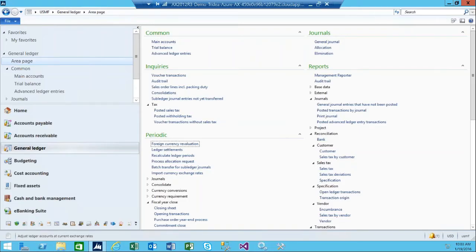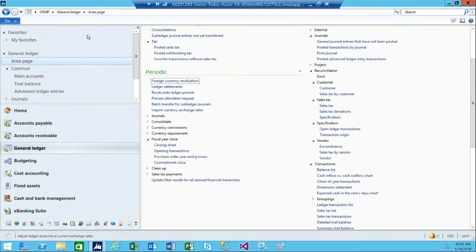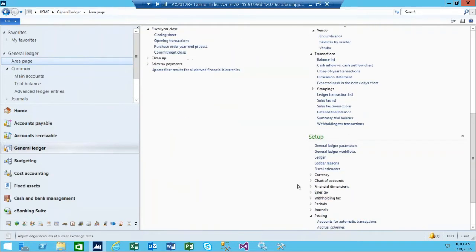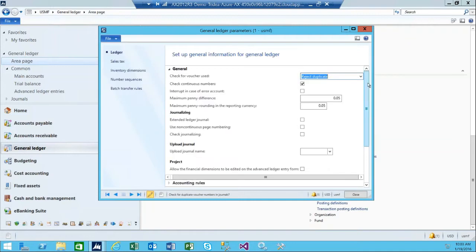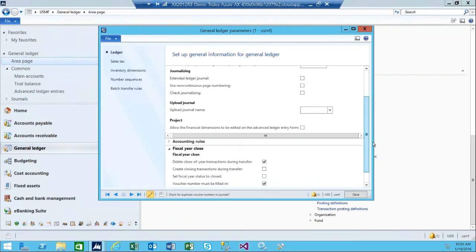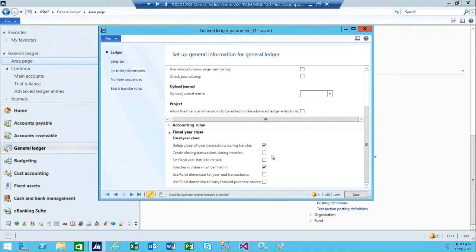So within AX, the parameters for fiscal year end are all within your GL parameters, and you'll see that in the setup section. We'll navigate down to the fast tab here for fiscal year end close. This is what defines in the system how your fiscal end activities occur and what occurs with them. You have a couple of different options: delete close of year transactions during your transfer, create closing transactions during transfers, and these all relate to your year-end 13th period transactions.